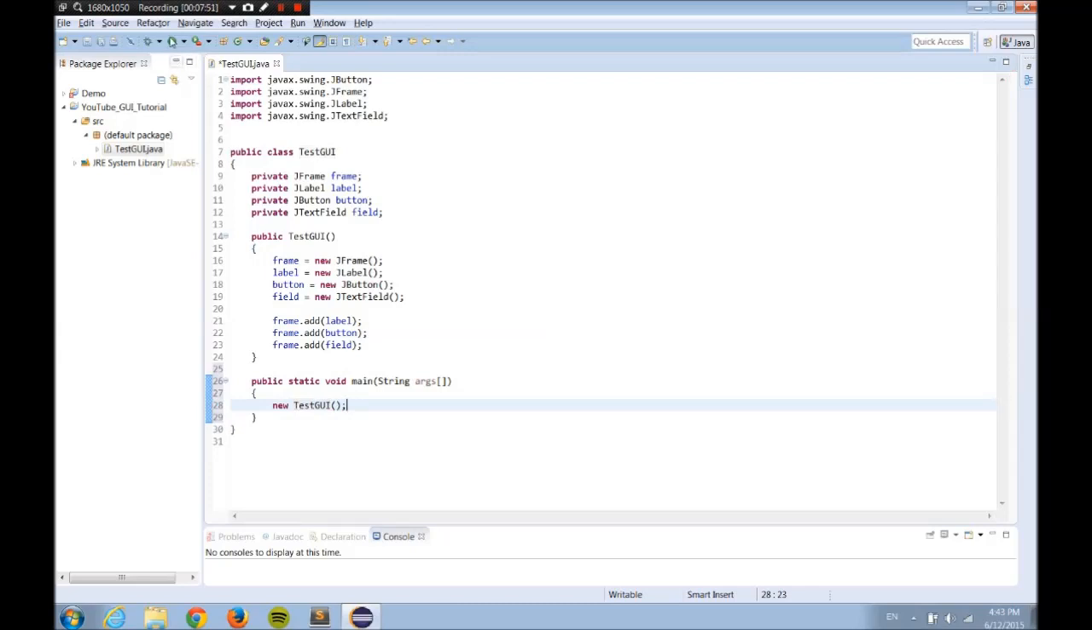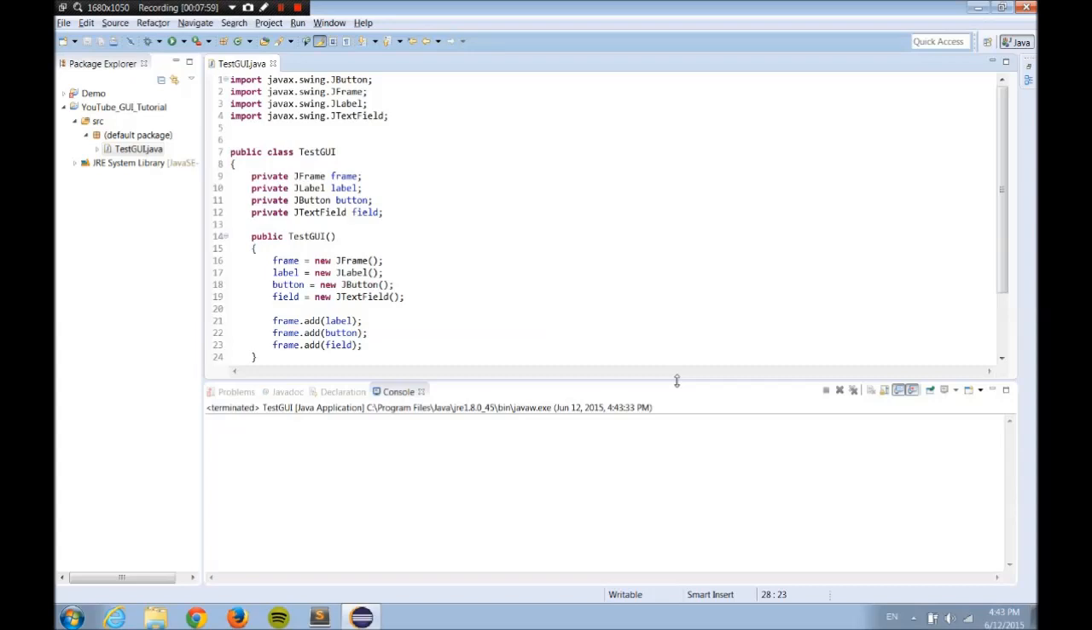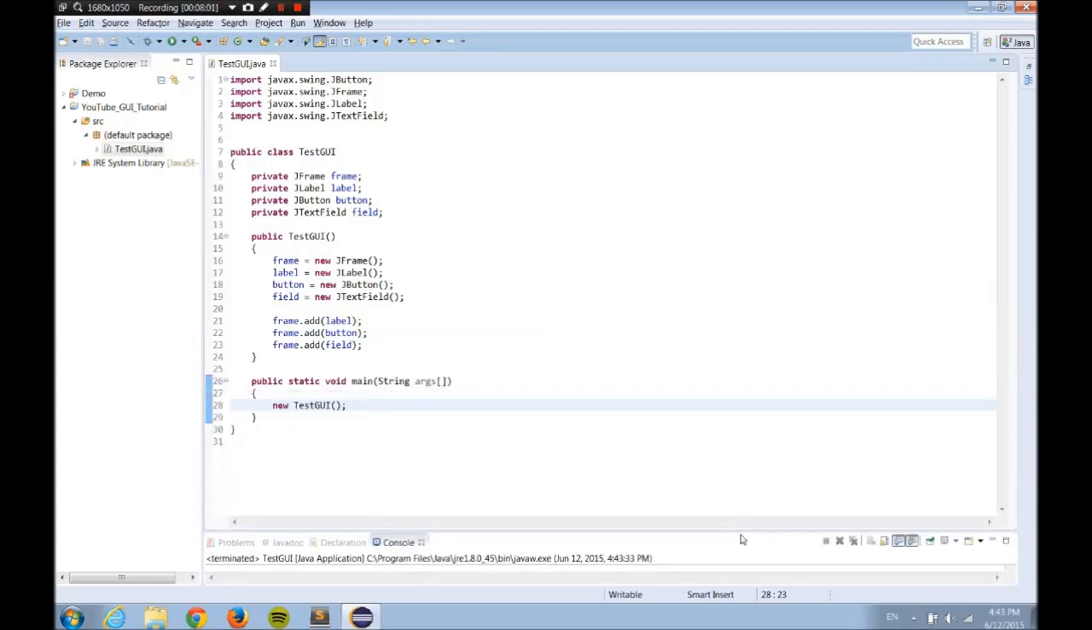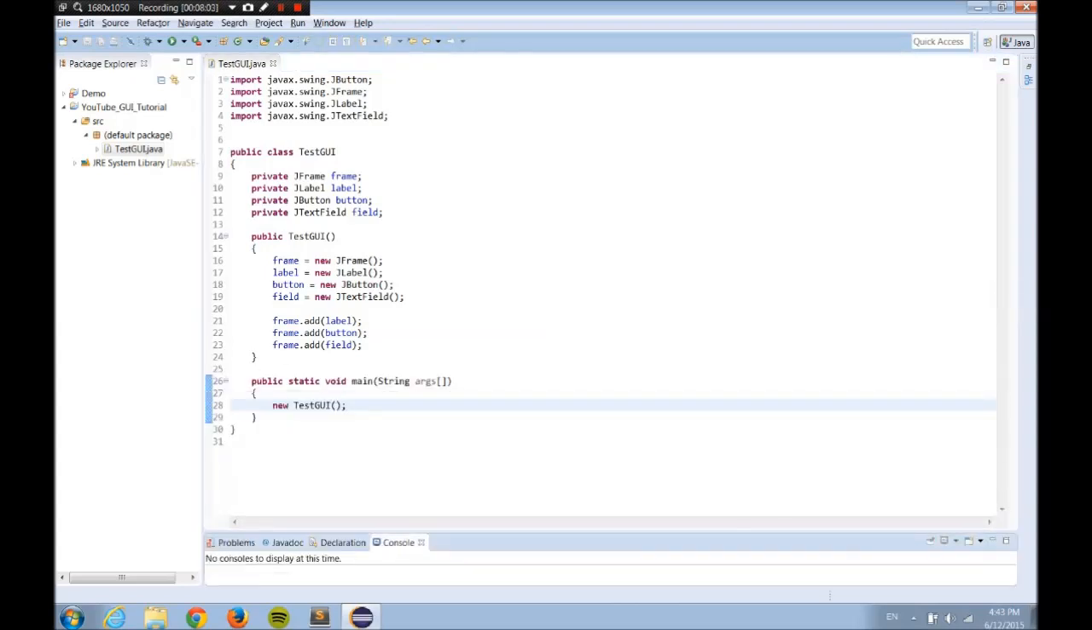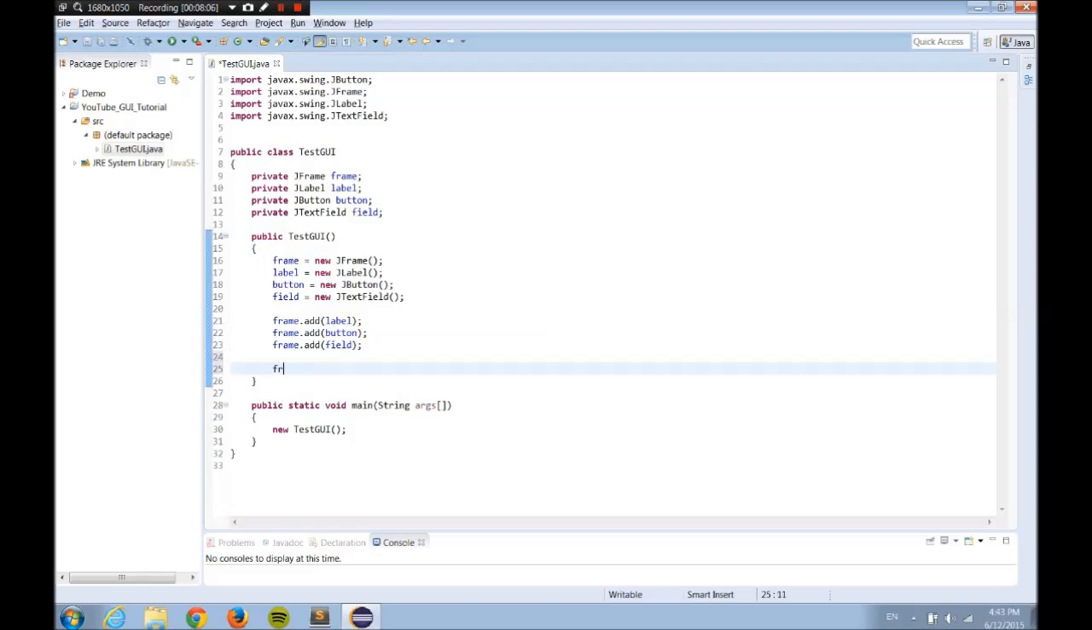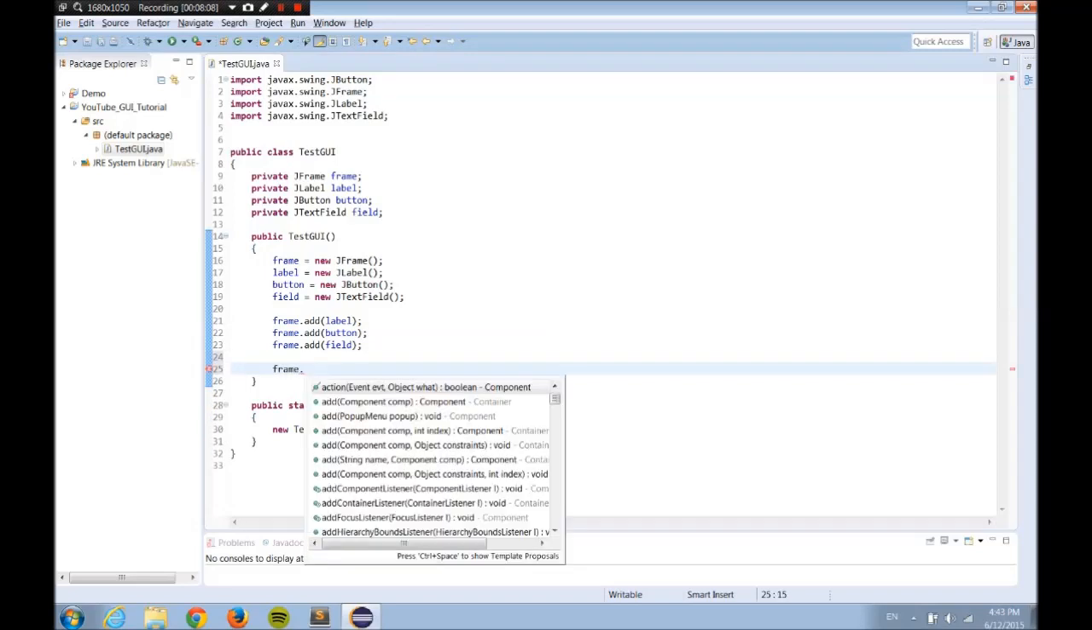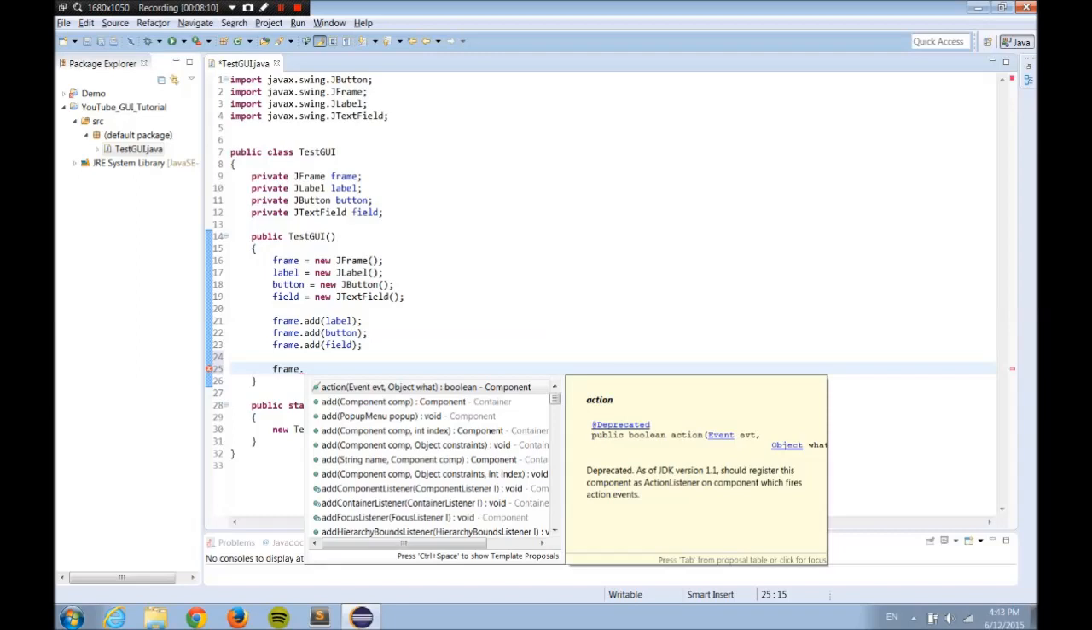But if we run it now, still it's gonna show nothing. Actually, absolutely nothing, as you can see. It's because we haven't set the frame visible. Frame should be visible. So let's set the frame visible.